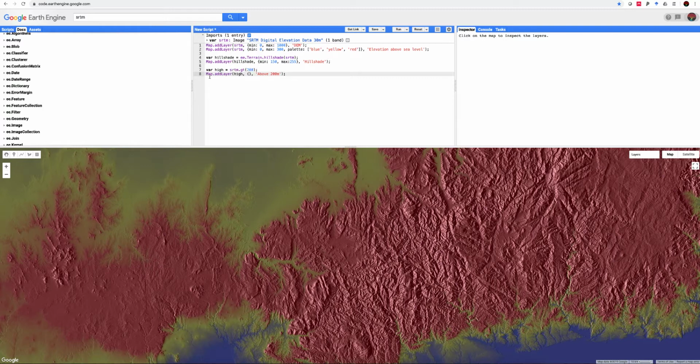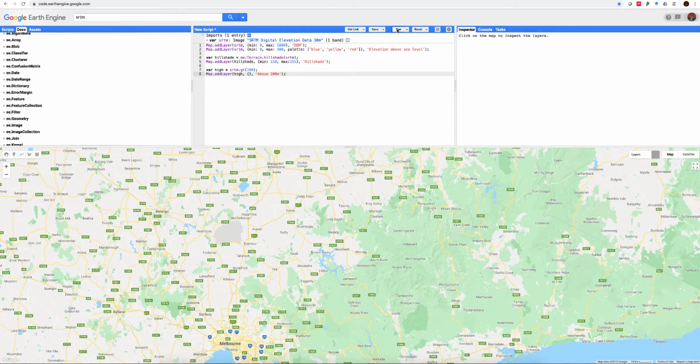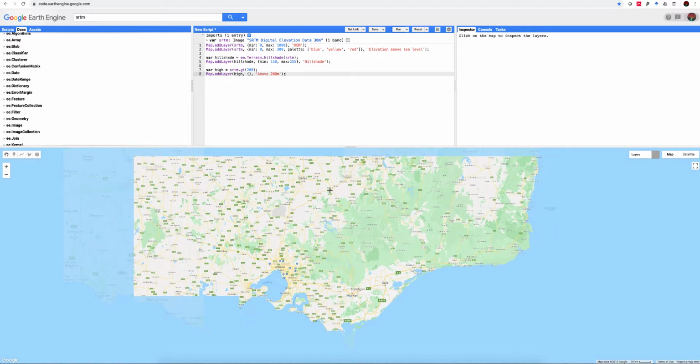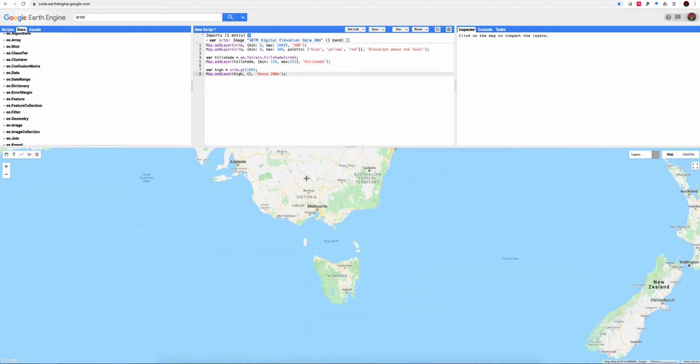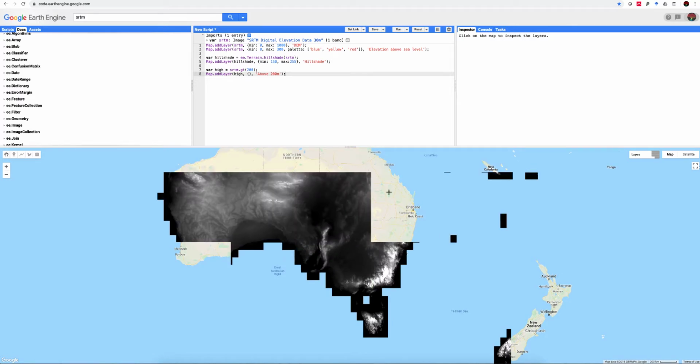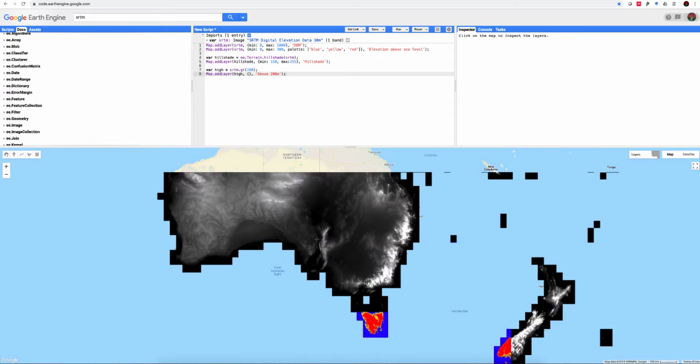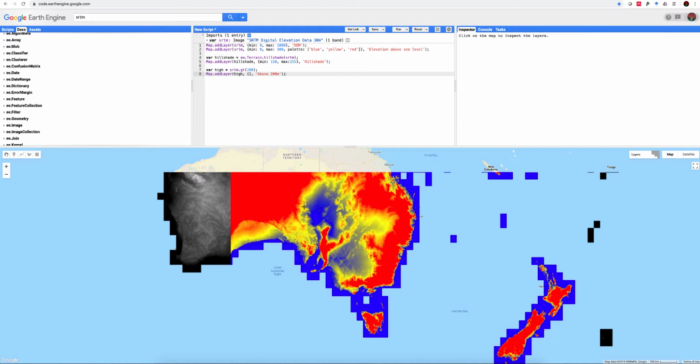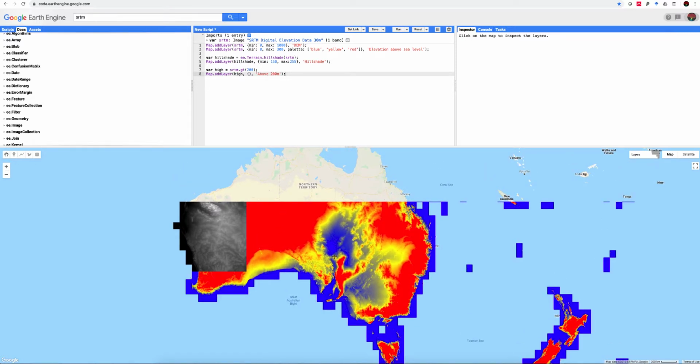We can then visualize that by adding it to the map, calling up this new variable high and labeling it above 200 meters. If I hit run and zoom a little bit further out, you'll see the original DEM layer loading up, the digital elevation layer, our colorized version.